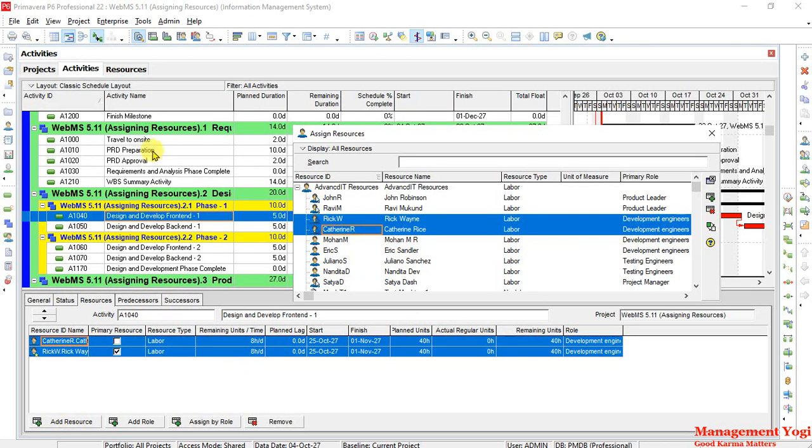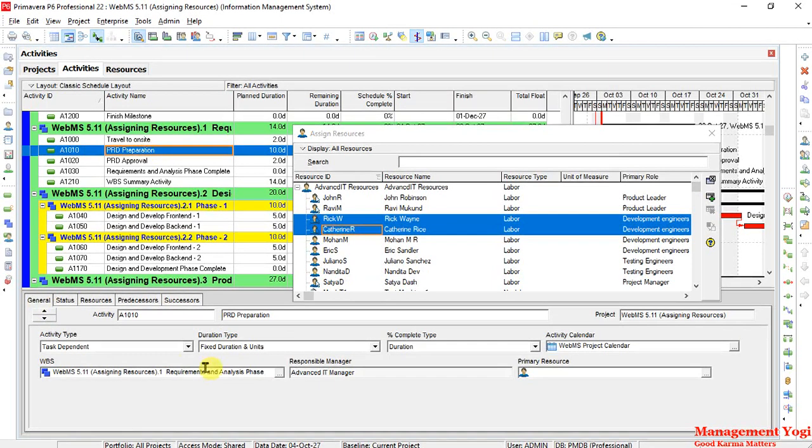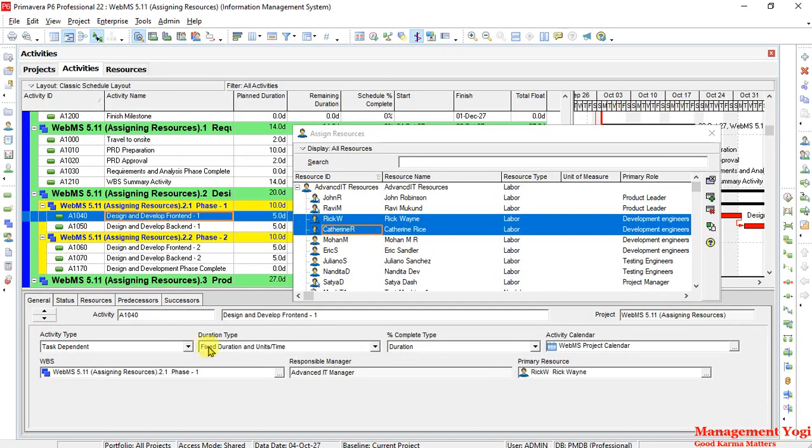Earlier, if you remember, here in PRT preparation, the remaining units per time changed to 4 hours per day. The reason is the PRT preparation task is fixed duration and units, whereas the design development front end task is fixed duration and units per time. That means the duration will remain fixed, as well as the units per time is going to remain fixed, and that is what has happened.